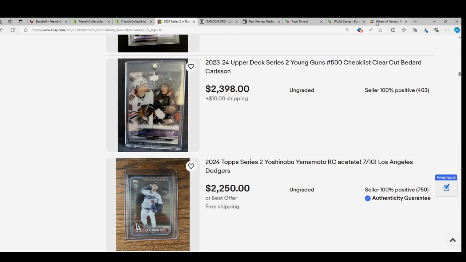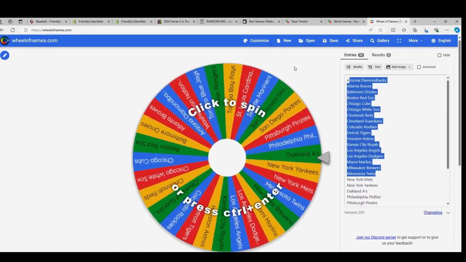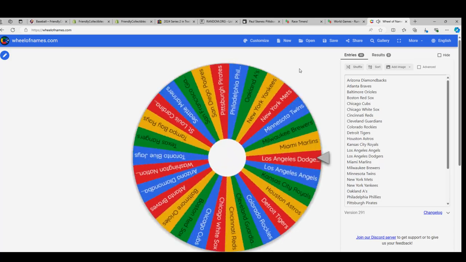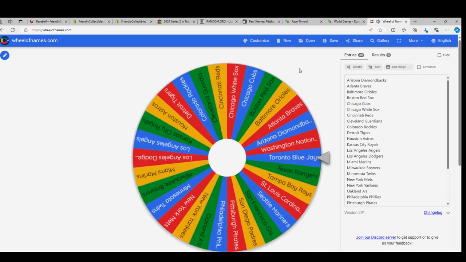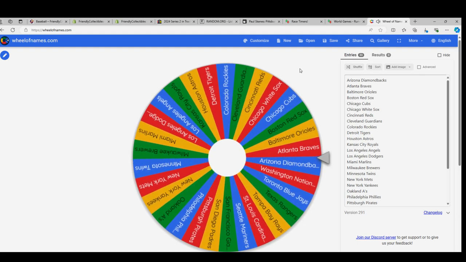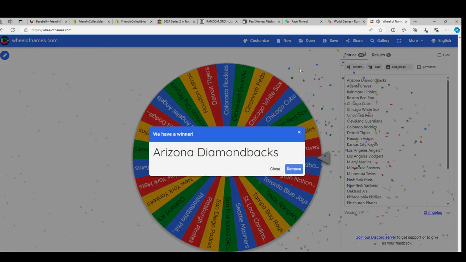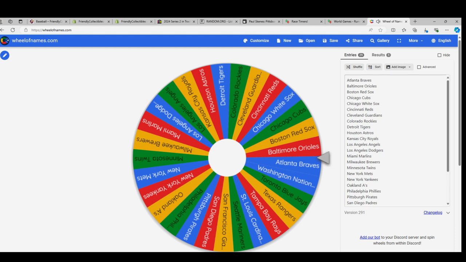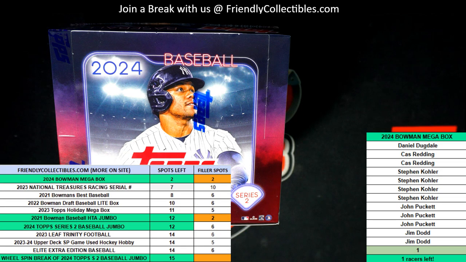So let's get to it. Here we go. Team number one. Big spin of the wheel. Good luck, Jim. Okay, your first team, Arizona Diamondbacks. Nice. Arizona is team number one.